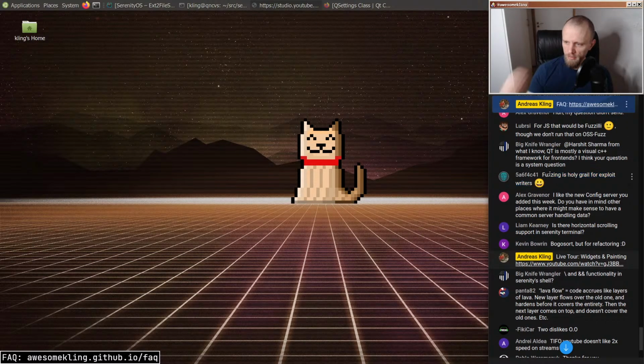Let's see. Fuzzing is the holy grail for exploit writers. Right, fuzzing is amazing for exploitation, because you can write a decent fuzzer for something, and then you just let it run, and then maybe hopefully at some point later it wakes up and tells you, oh, if I give this input, then the thing crashes, and you don't have to look for the bug yourself. The fuzzer can find it for you. And then of course you have to figure out what the bug is and how to exploit it. But it is an amazing tool for getting ideas for exploits.